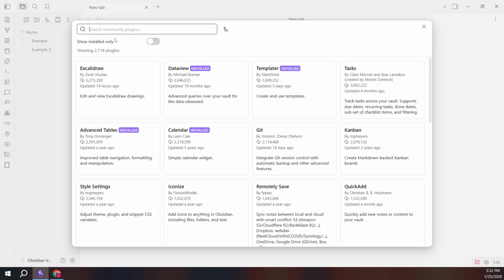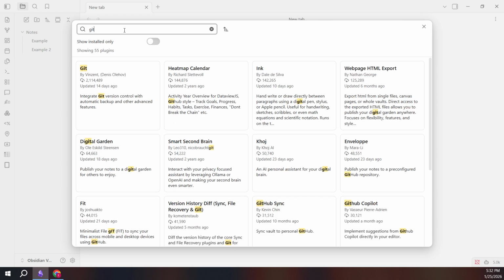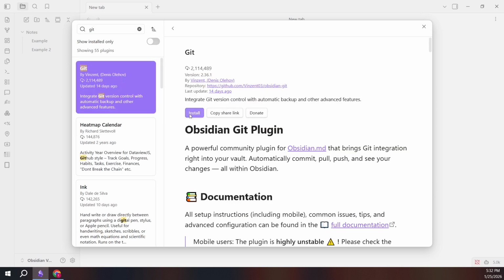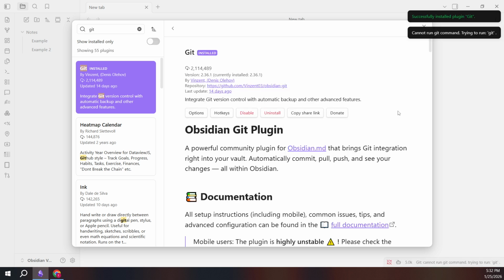You're looking for the Obsidian Git plugin, which integrates Git directly into your vault so you can create commits and push them to a remote repository without leaving the app. When you find it, click Install, and once the installation completes, click Enable. At this point, the plugin is active. It adds commands and options that help you track changes and sync them with GitHub. Think of it as the bridge between your local notes and your cloud backup.